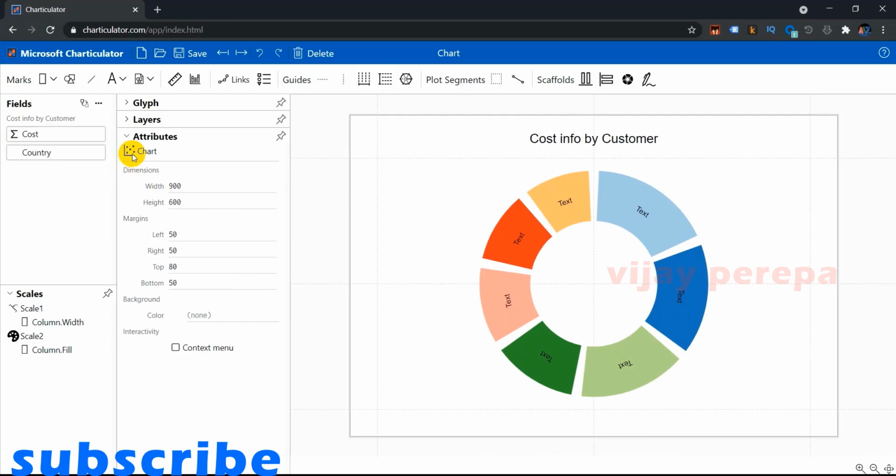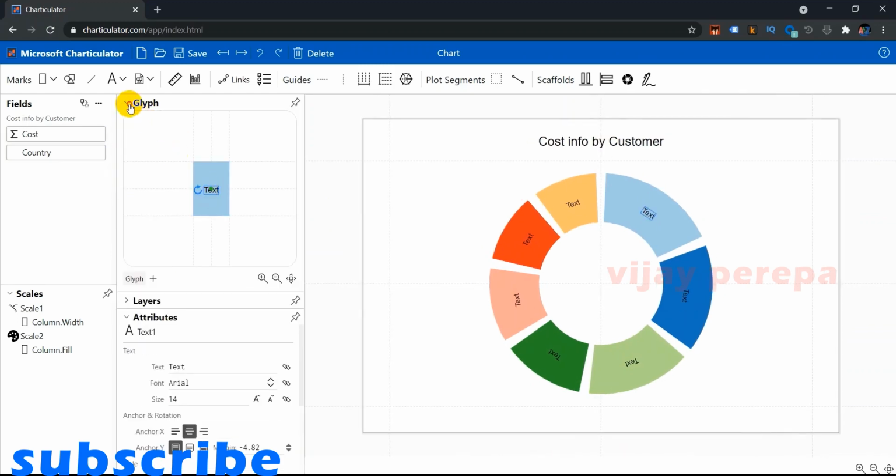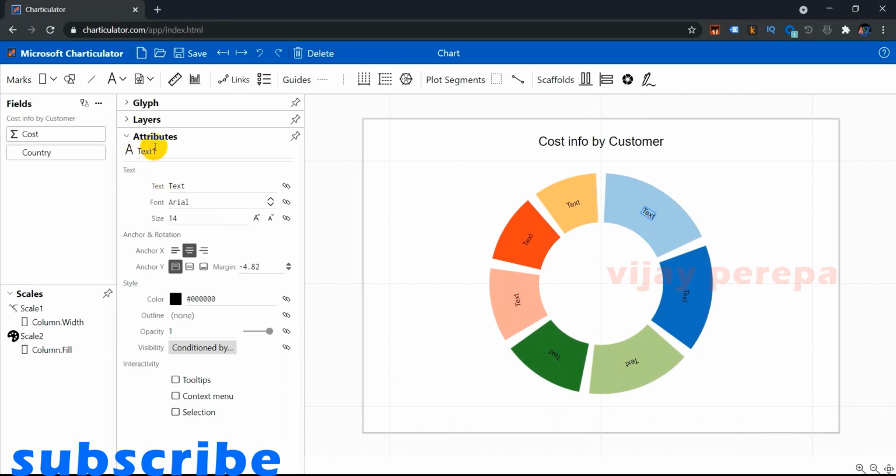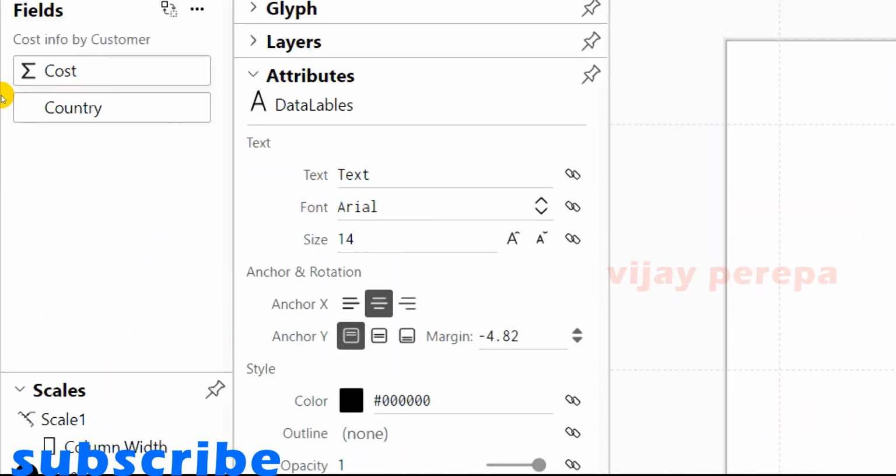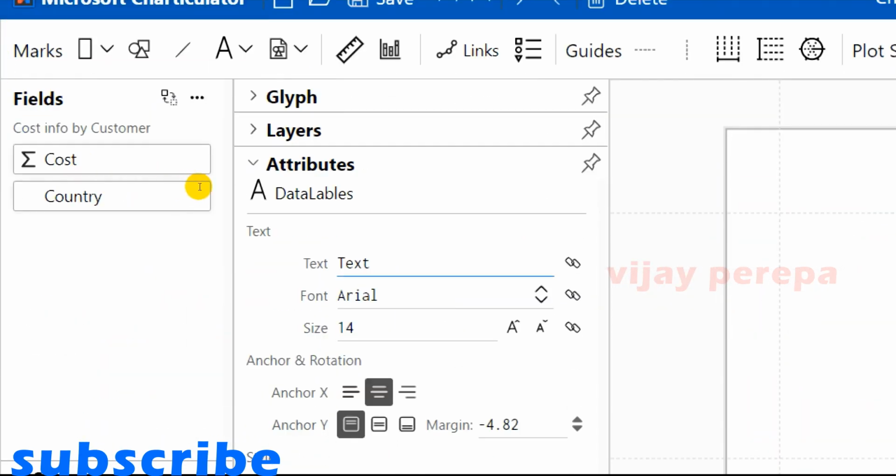So now if I go to the glyph and select text, and if I go to the, oh, it has not been changed, I need to click on the tick mark. Now it is changed. Now the text is currently showing text.